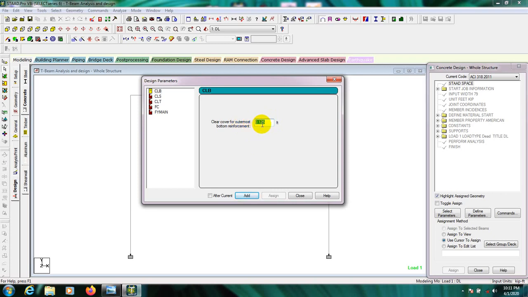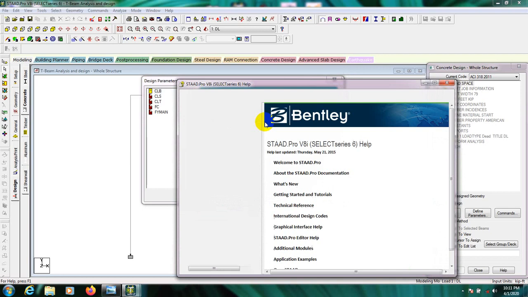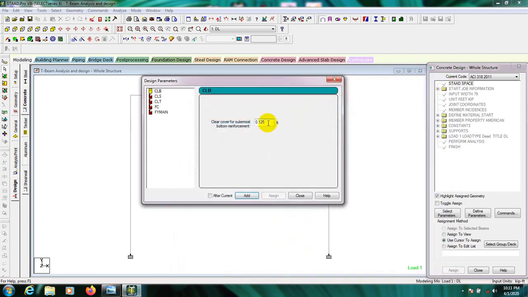Here 0.125 feet. You have to provide that value in feet. So I will take it as default. You can change that according to requirement, and you have to press here add. Okay, after that click here clear cover of outmost side reinforcement. For side reinforcement, I'll also select here 0.125 feet. I'm just giving this here to teach you. You just have to select that value according to your design.